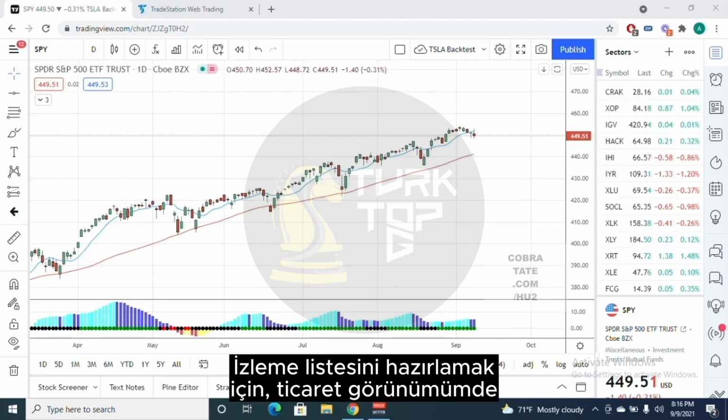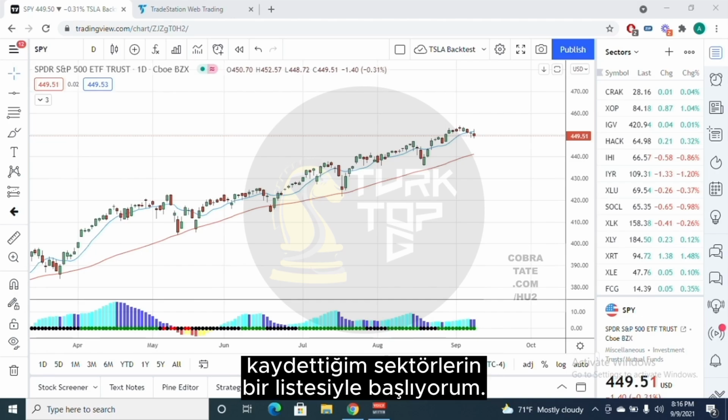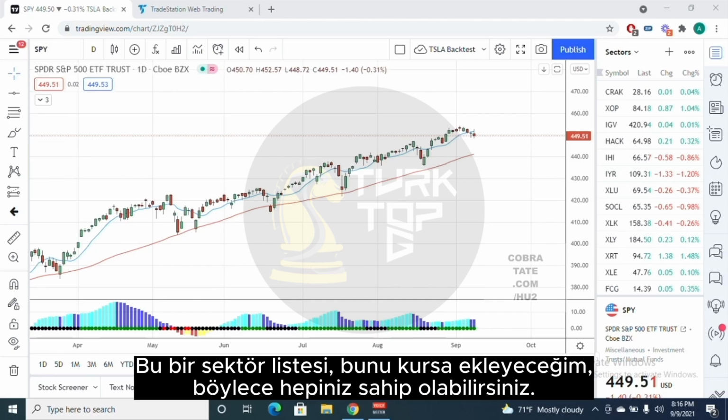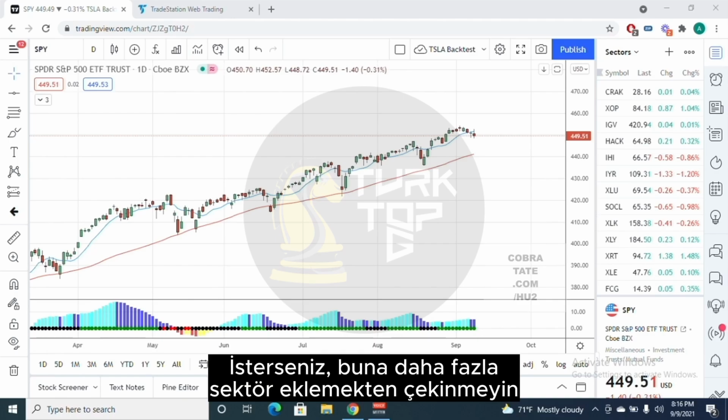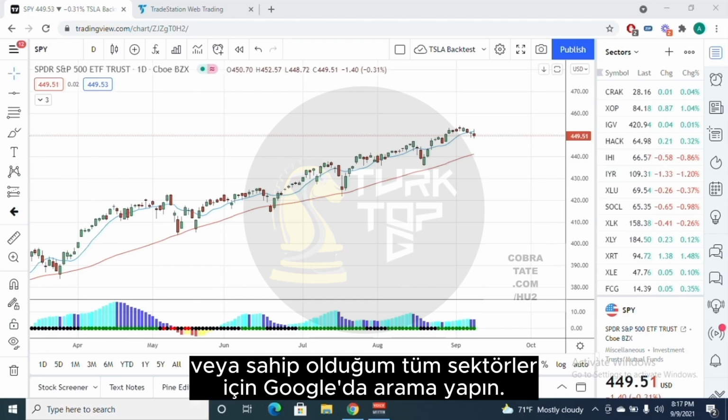So for preparing my watch list, I start with a list of sectors that I've recorded on my TradingView. It's a sectors list. I will attach it to the course so you guys can all have it. If you like, feel free to add more sectors to this or just search for it on Google for all the sectors that are available.